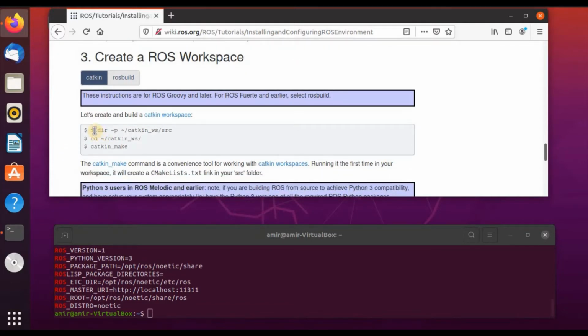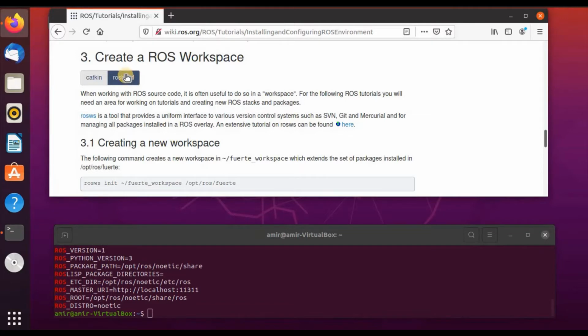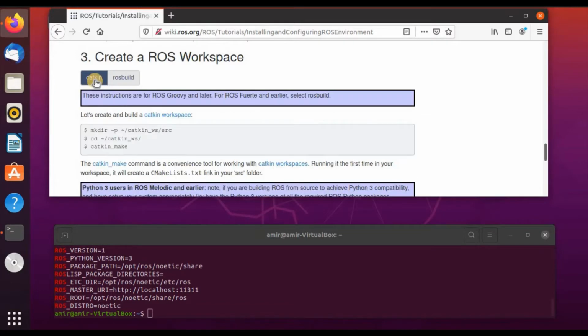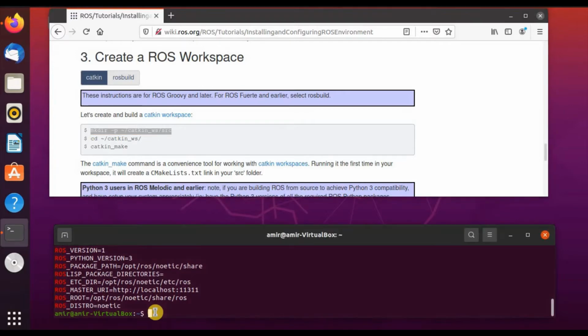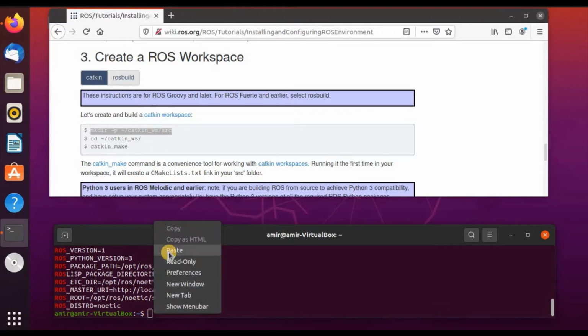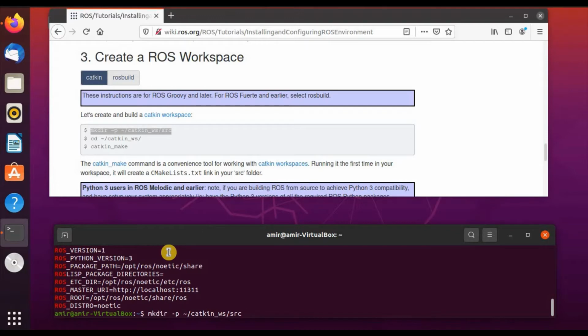The first thing you have to do is, by default catkin is selected. You have to select catkin only, not the other one, because the other one is for older versions of ROS. Then you copy these commands here. The first command is mkdir, which makes a folder. The name of the folder is catkin_ws, or the catkin workspace, and the subfolder is src. Just paste it in your terminal and press enter.